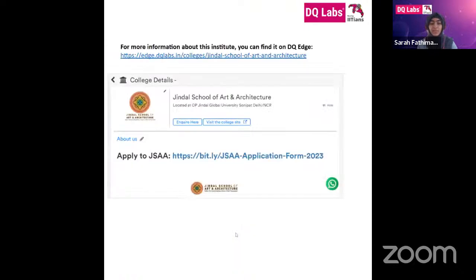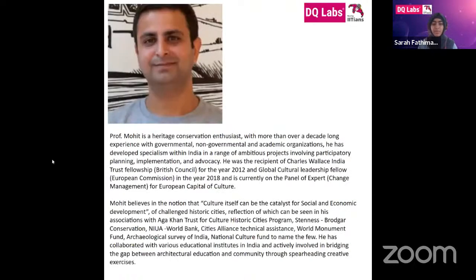He has worked with multiple places like NIUA, World Bank, Cities Alliance Technical Assistance, World Monument Fund, Archaeological Survey of India, National Culture Fund, to name a few. And he has collaborated with various educational institutions. Today he is here with us from Jindal School of Architecture. And he wants to bridge the gap between education and the practice and the community using creative exercises.